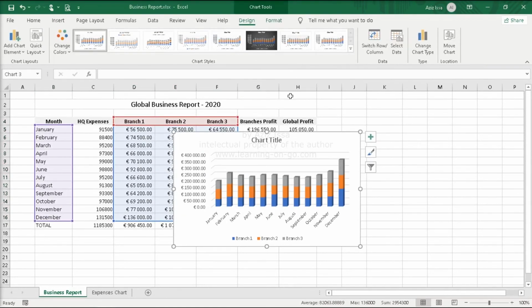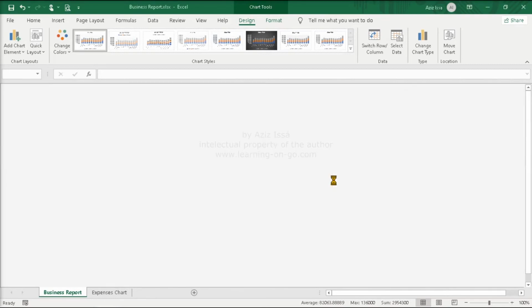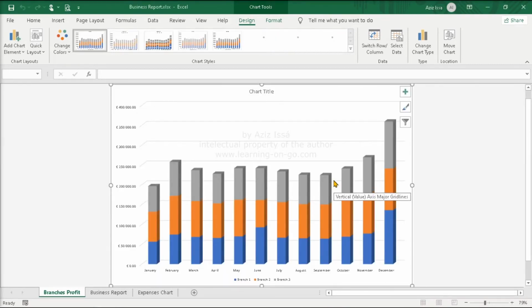Send this chart to a new worksheet. New sheet, Branches Profit. OK. Move the worksheet to the right, at the end.